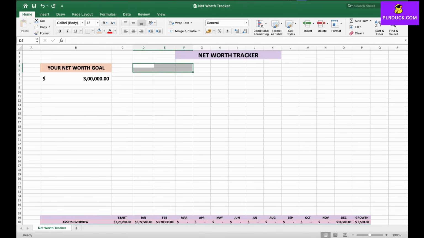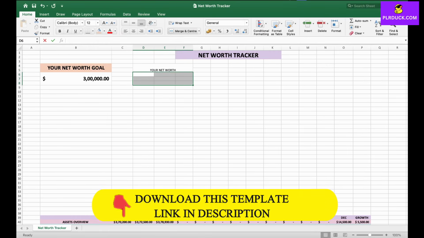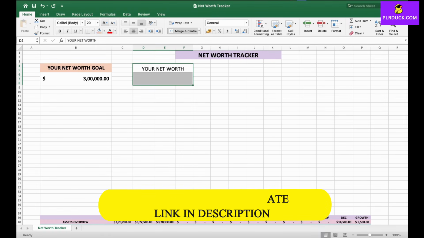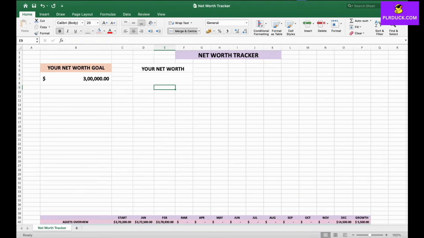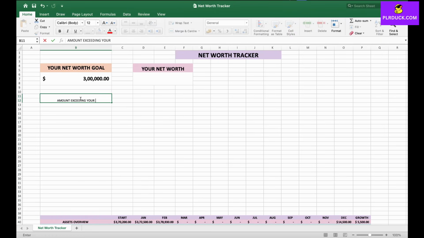Similarly here, I'll create another key pointer. So I'll say your net worth, and I'll combine these three cells. I'll just try to increase the size of this and I'll make it bold, and then I'll fill the color over. So next, I'll have another key pointer. So here, merge and center, and then I'll say amount exceeding your goal. I'll combine these three cells.